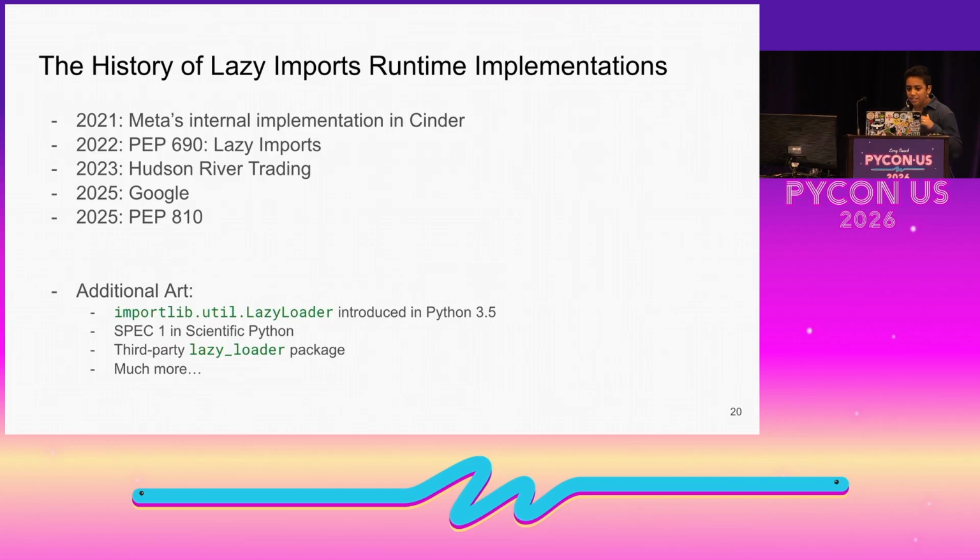So take these dates as approximate. I have not spoken to any of the other companies to confirm, but this is roughly what I remember. So even with the rejection of PEP 690, things were changing. A foundation had been laid. Once PEP 690 was in the wild, the reference implementation, the appetite for lazy imports only continued to grow.